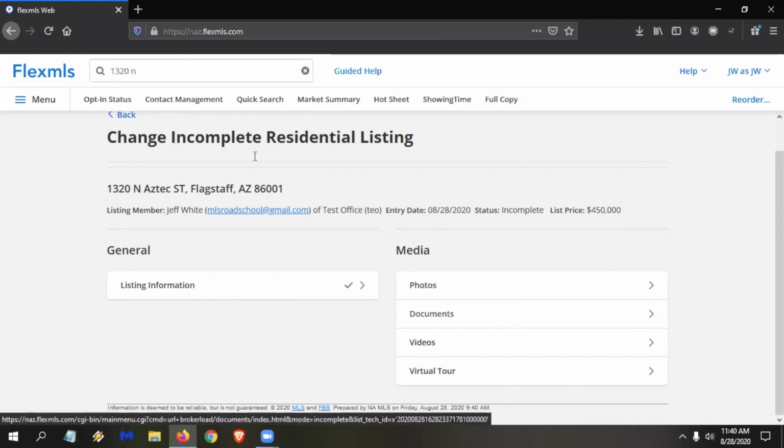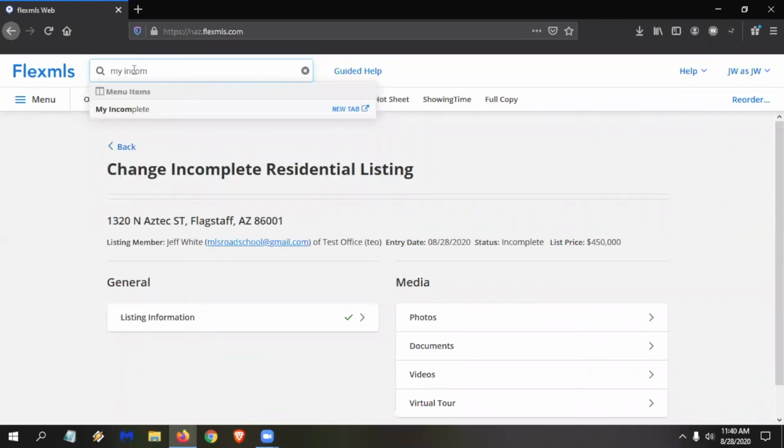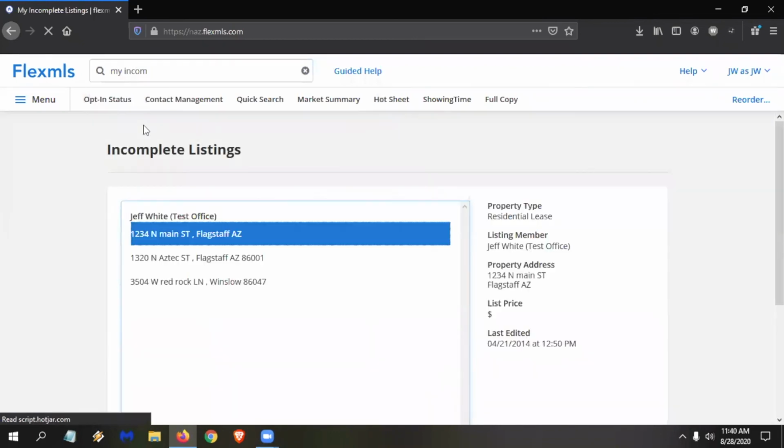And if I ever want to pull up my incomplete listings, let's say I did this a couple days ago and now I'm ready to finish it because I got more information, I can just type in my incomplete. When I do that, it brings me to all my incomplete listings. And so I see the 1320 North Aztec.